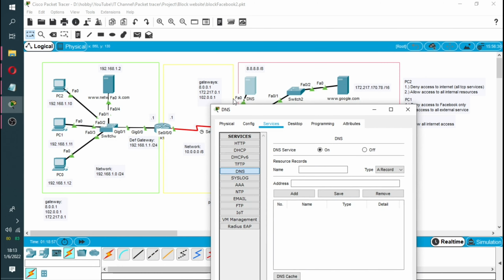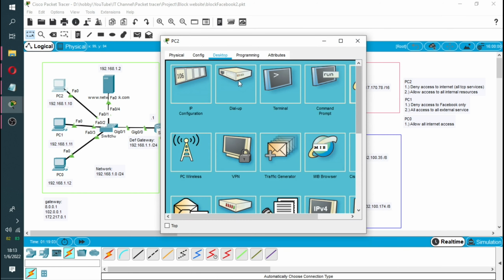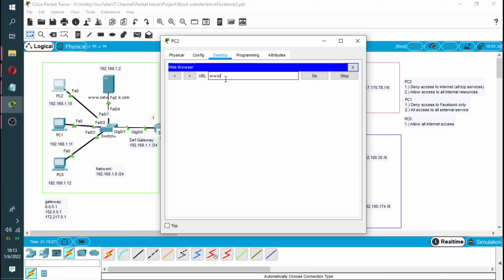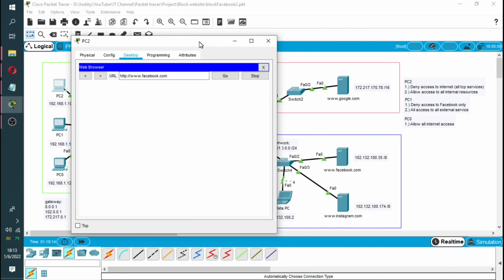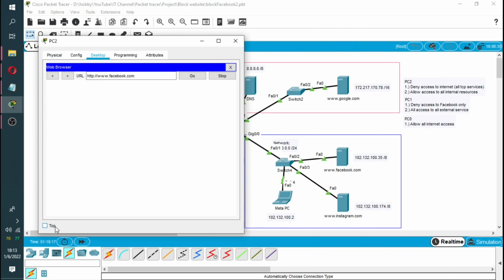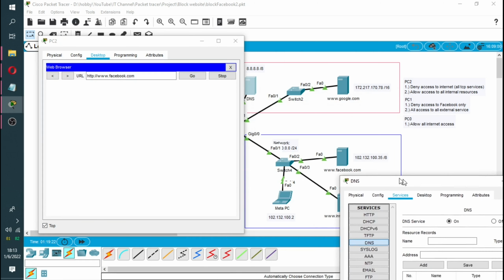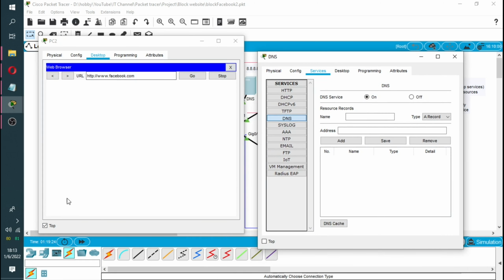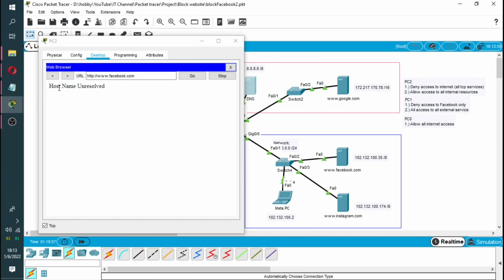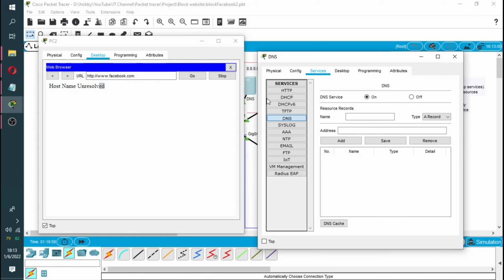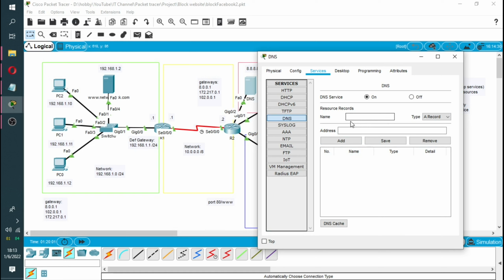Which means that we cannot resolve. If I were to type in www.facebook.com, I wouldn't get anywhere, right? Because there is nothing on the DNS server that points to the server, which is the IP address, right? So after a while, it will tell me hostname unresolved because our DNS is empty. So we need to start creating DNS records. So I'm going to show you how to create DNS entries.